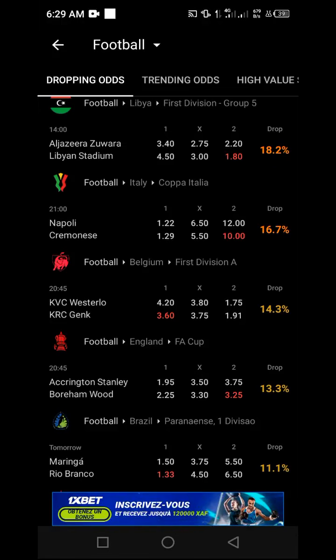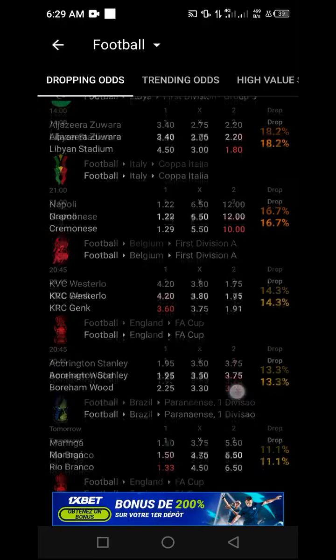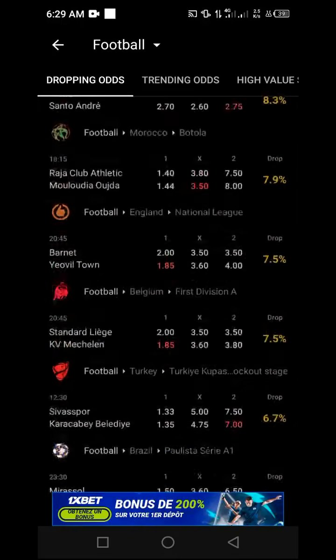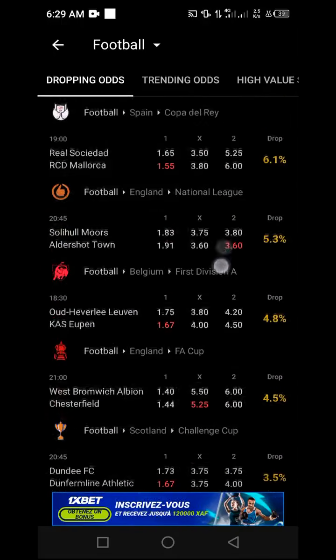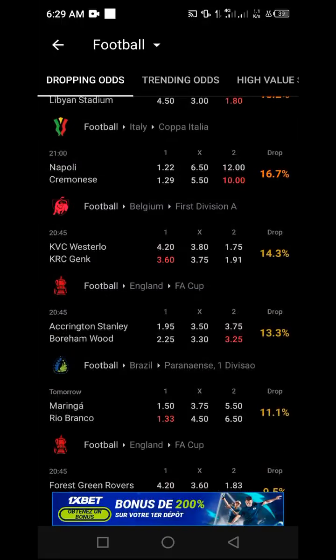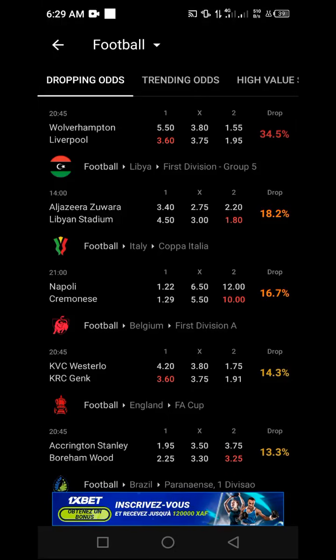Only look at the possibility of over 1.5 goals or 2.5 goals, as we have seen in the case of Westerlo and Genk. So I will repeat, and you are going to repeat this strategy in the next matches that you are going to see down here. I will not go through every one of these matches because this tutorial is going to be very long.